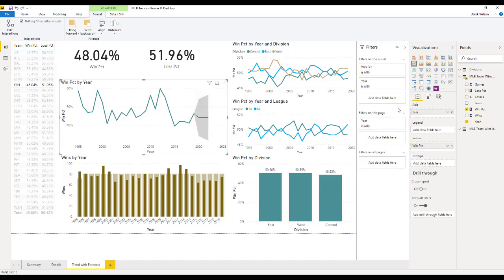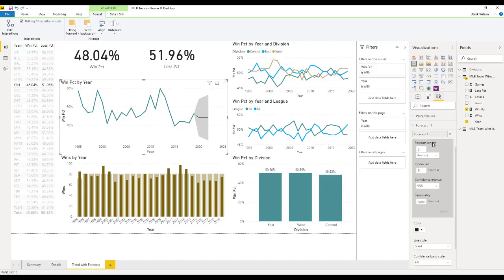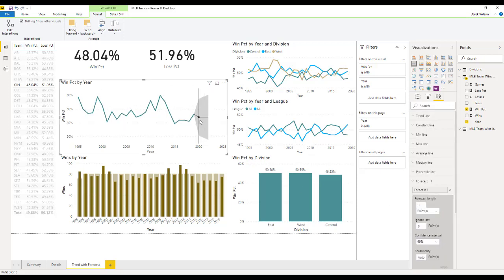But how that works, again, you've got this analytics tab. And instead of a trend line, I actually added a forecast. And I only want to forecast out 3 points. And in this case, my point is 1 year. So it's forecasting out what it thinks the win rate's going to be for the next 3 years at a 95% confidence interval. I can change that to 99% and hit apply, and it'll recalculate. You can see it didn't really change the numbers that much.